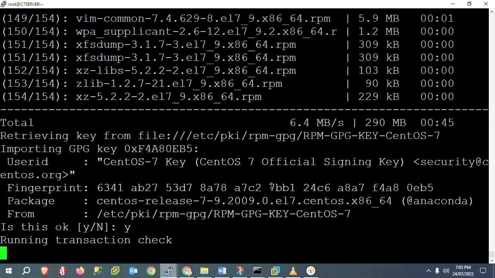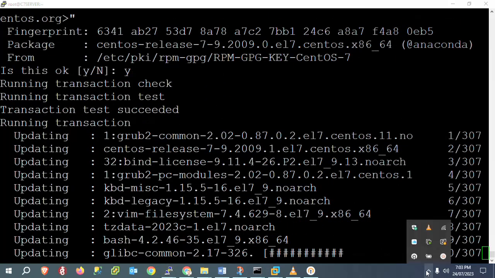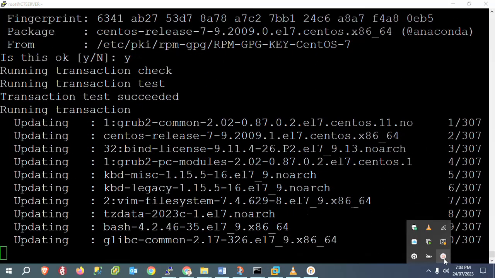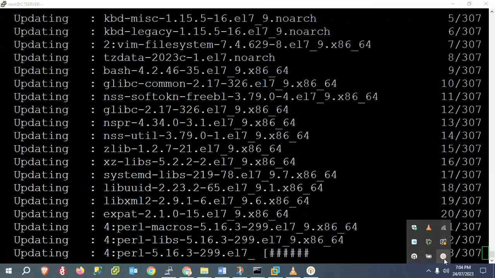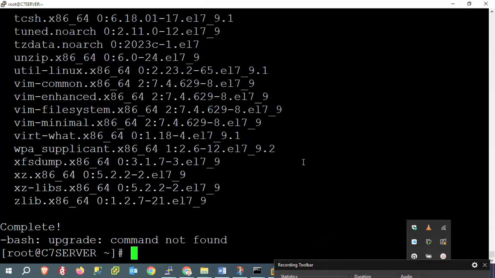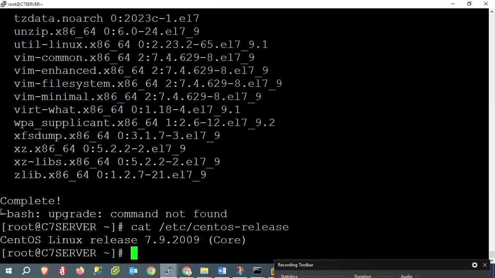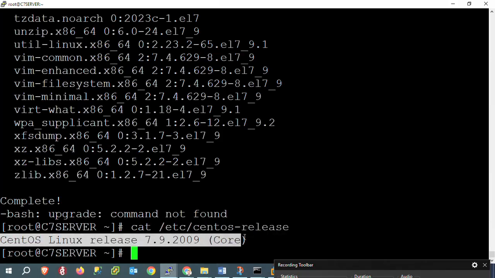Once you click yes, it will run the transaction test, update, and check all the required prerequisites and install them. So guys, you can check over here, my CentOS 7 server is upgraded. I wanted to check which CentOS version I am currently running. Just type cat /etc/centos-release and press enter. You will get which CentOS server you have. Here you have CentOS Linux 7.9.2009 Core version.